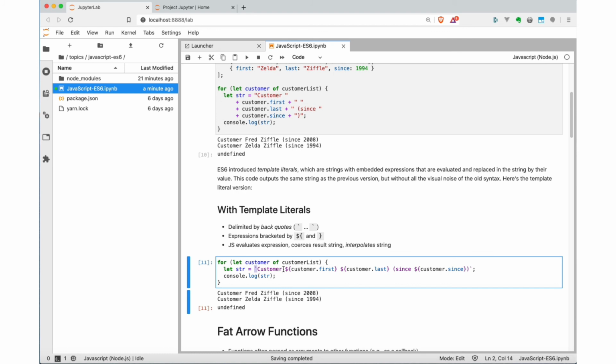Okay, so those are much simpler ways of constructing strings inside of a JavaScript program. And if you're ever tempted to do some string concatenation, stop, take a breath, and write yourself a template literal instead.